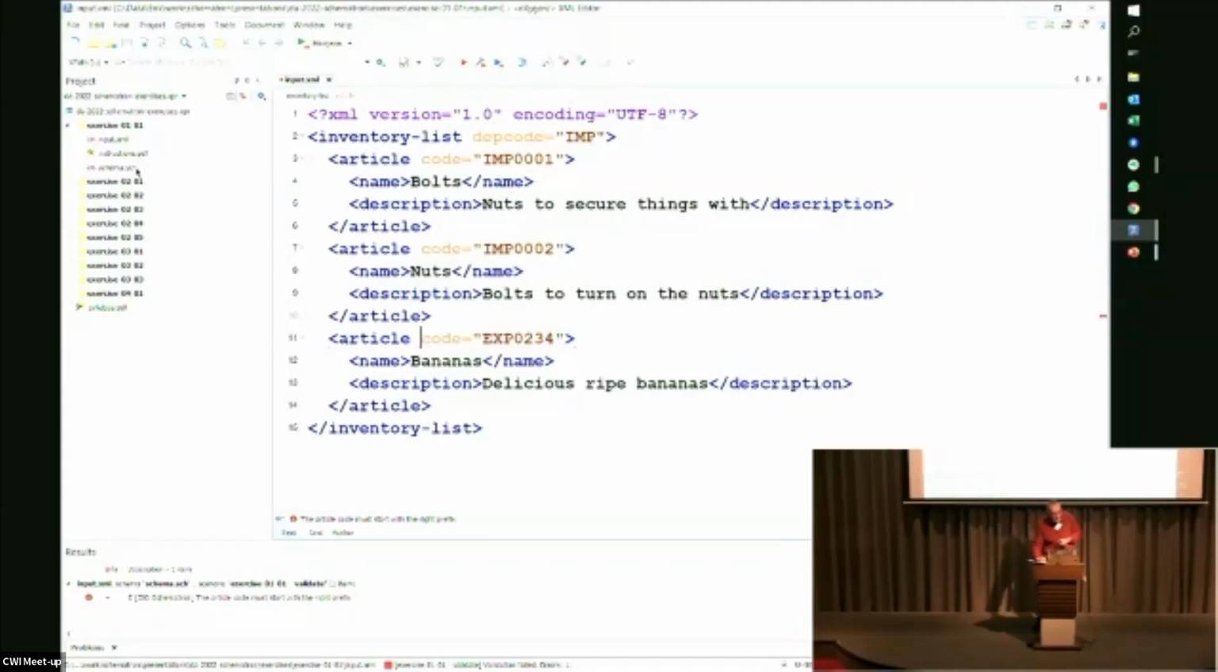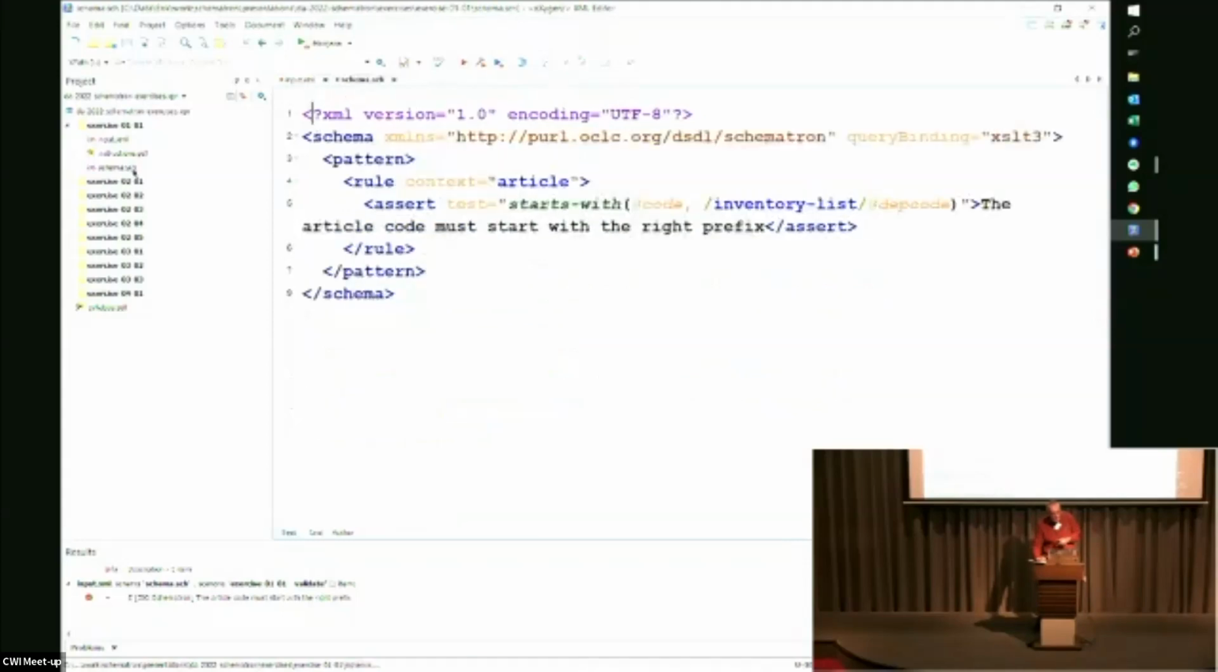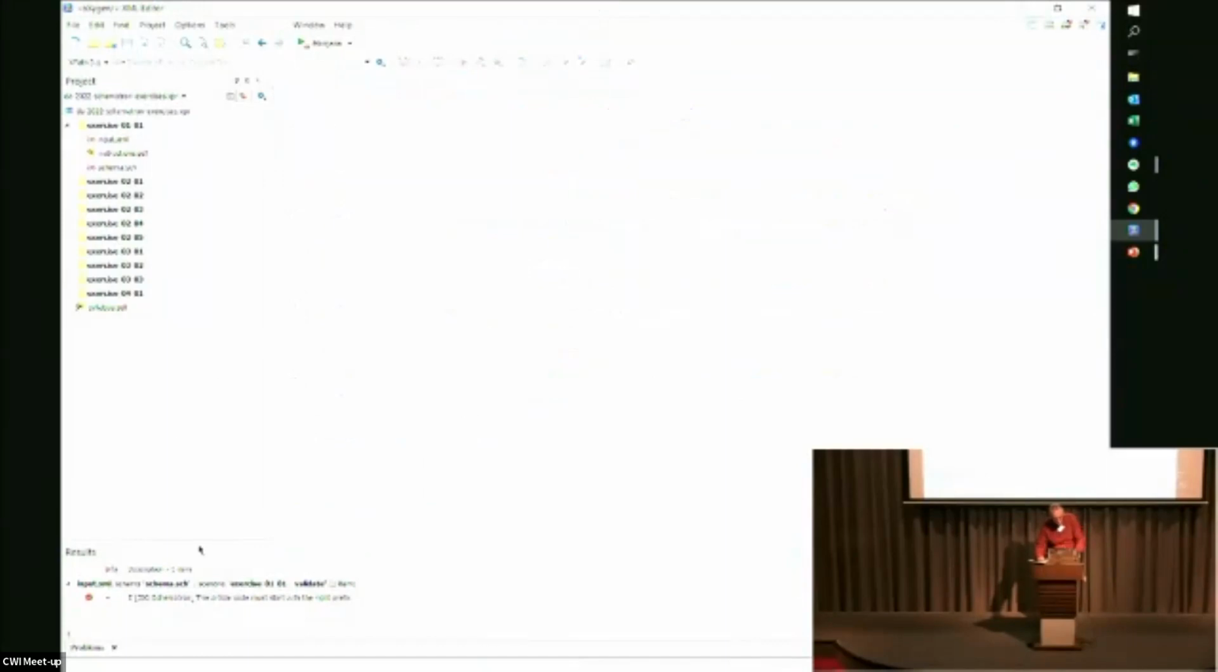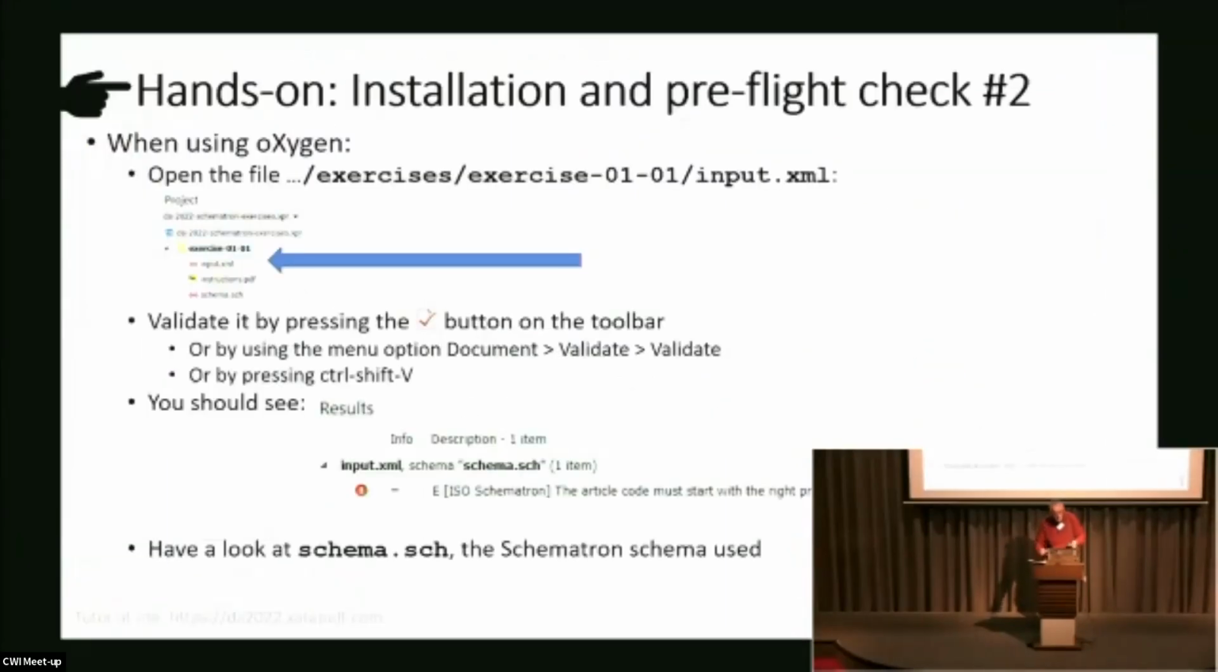And if you want to have a sneak peek on how a Schematron schema looks, then you can open the schema.sch file. And of course, I'm going to tell you what this all means. All right. So far, so good.